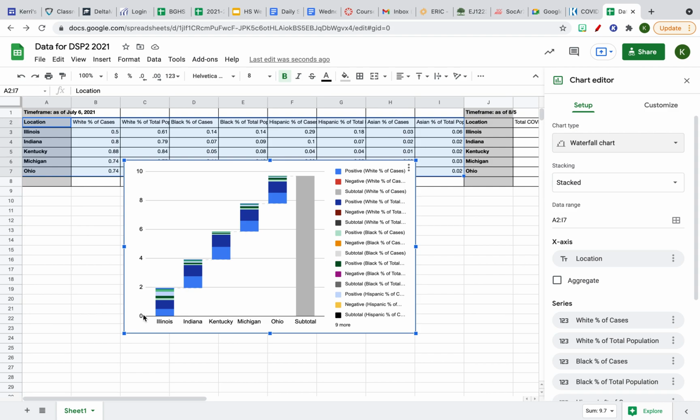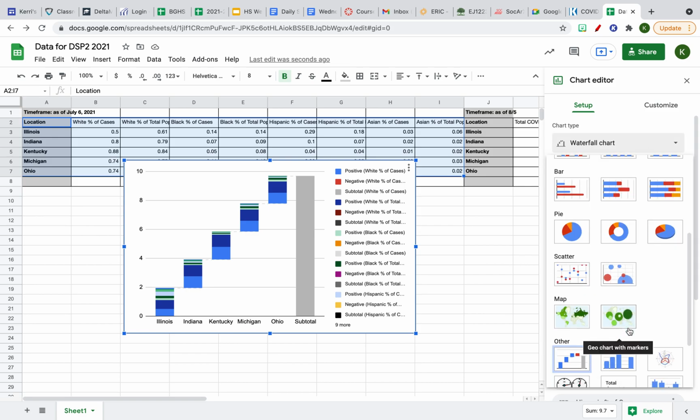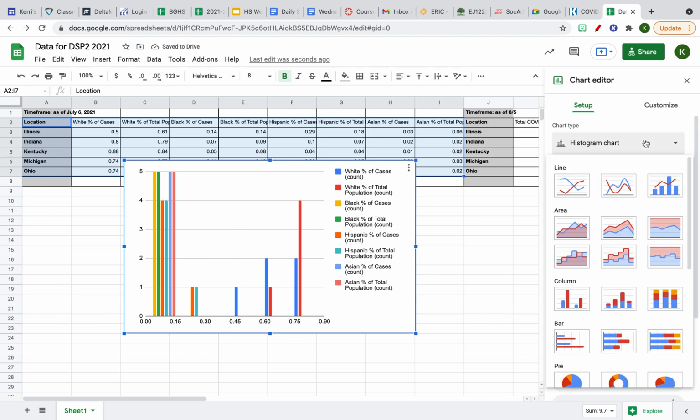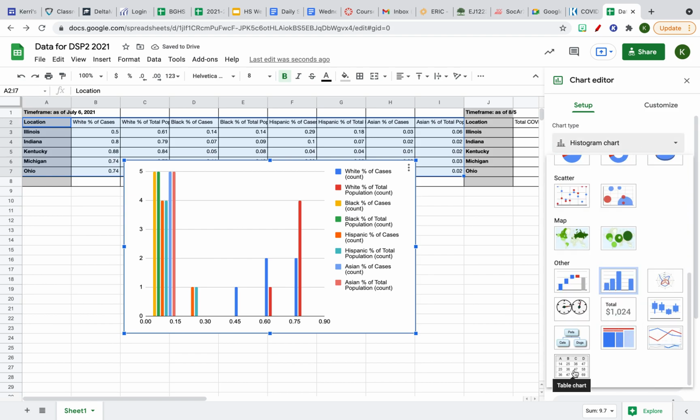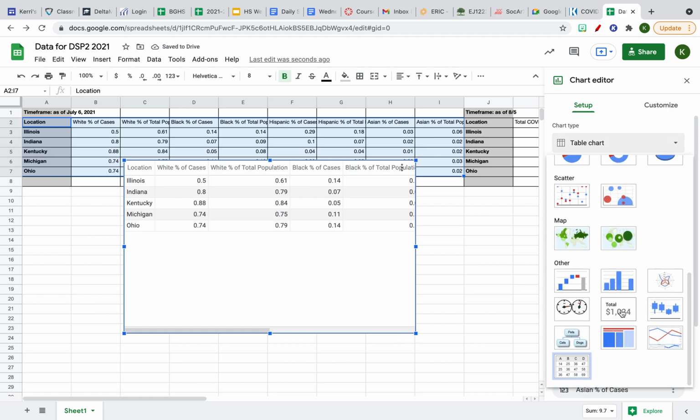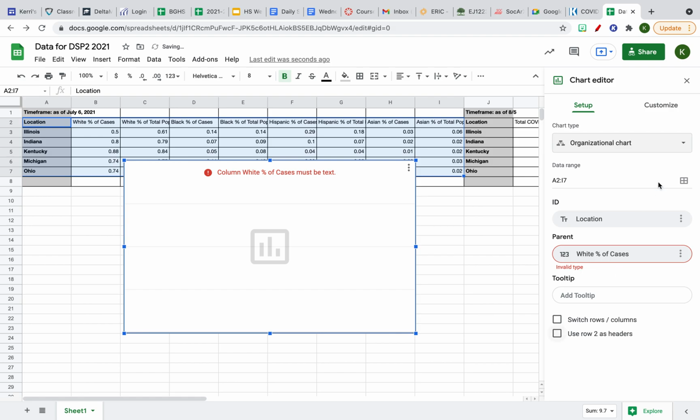So on this, what happens is it takes Illinois and then it adds Indiana to it, and then it adds Kentucky, and then it adds Michigan, and then it adds Ohio, and then this is the difference of everything, which doesn't really make sense in this scenario. So we can find a variety of different ways of showing data.